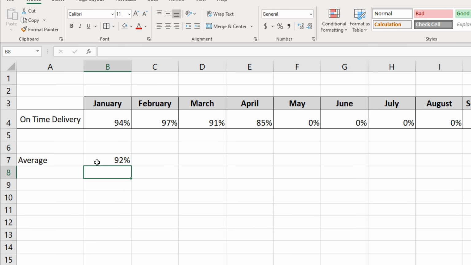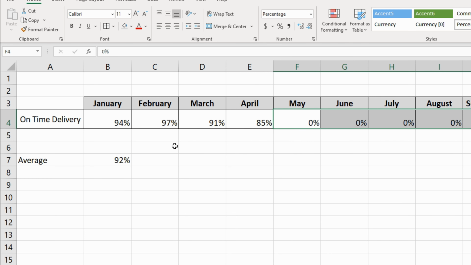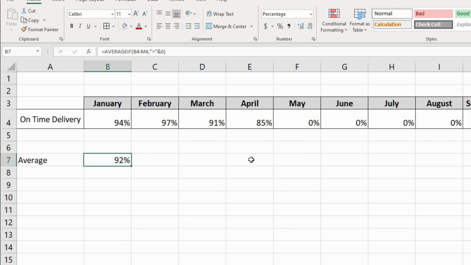Now our average makes a lot more sense because we don't need to take all of these zeros into consideration in our calculation. This is the simple way of doing an Averageif formula. In future videos, we'll go a little bit more in detail.